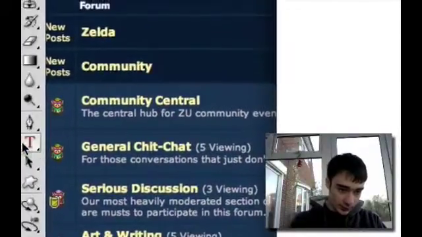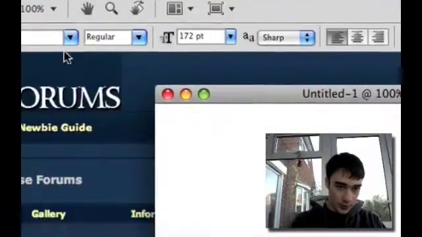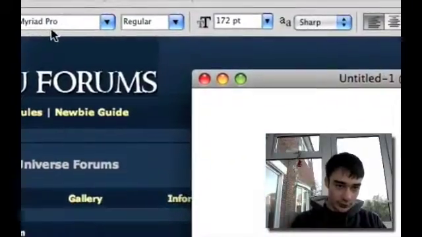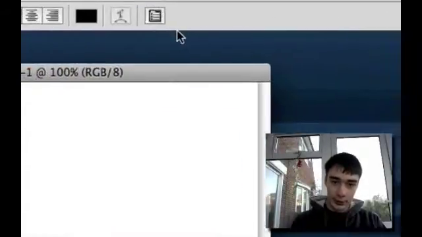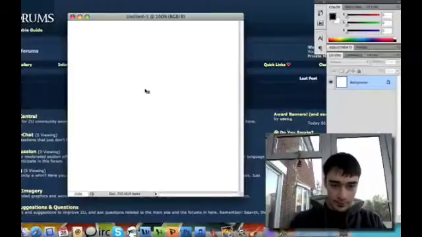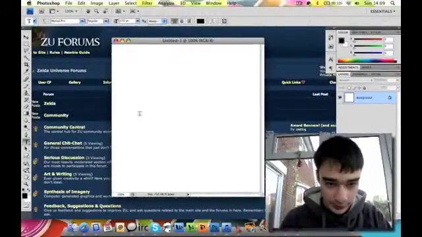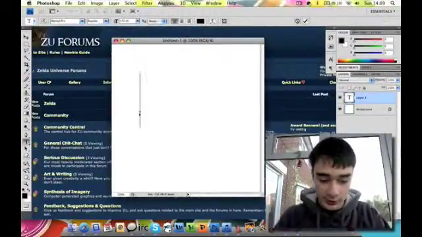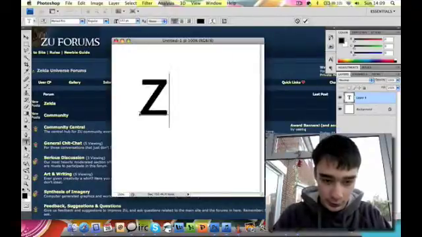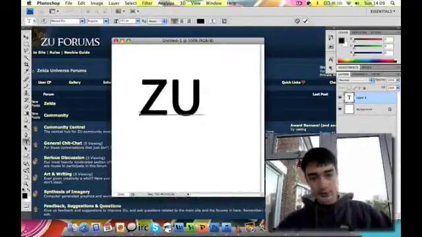Go to the text tool, and we're going to choose a font. I'm going to go with Myriad Pro. That doesn't really matter at all. And we're going to type our text, and I'm just going to do Zelda Universe, ZU.